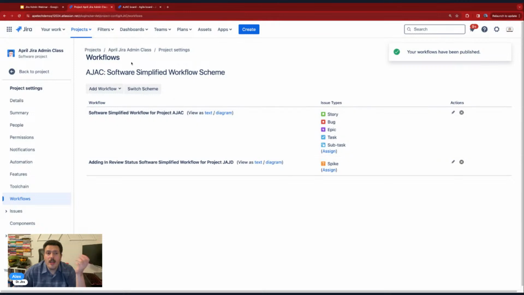And so now it is true, right? Now this setting is saved, and my spike now has a different workflow. All right, so I got a couple minutes here. Let's go see some questions here.